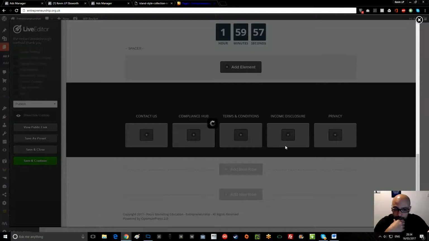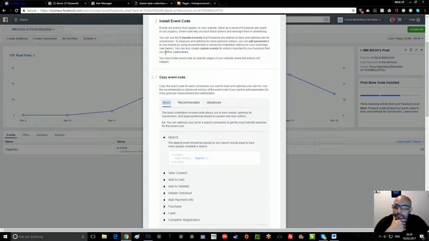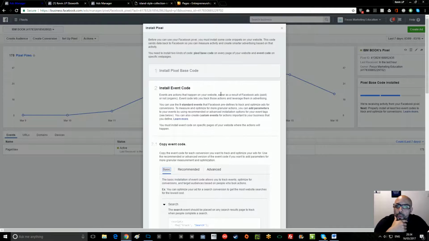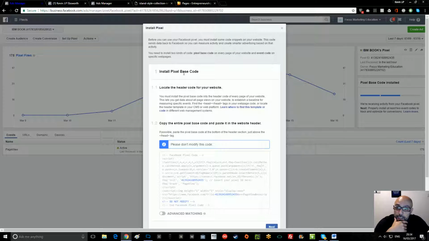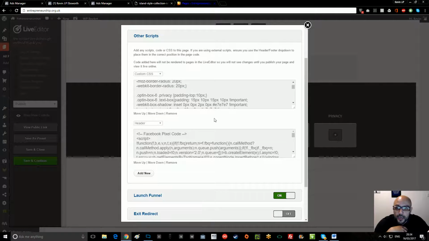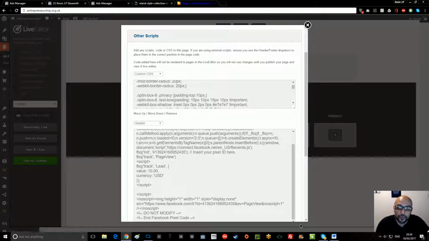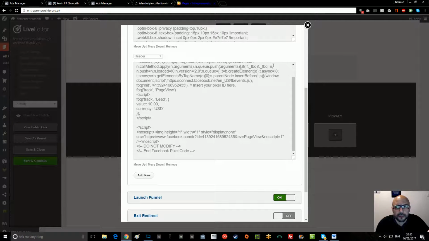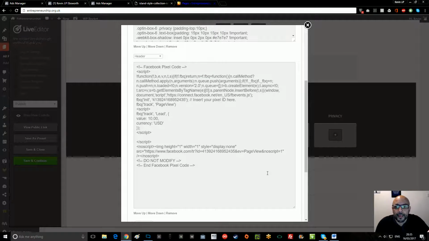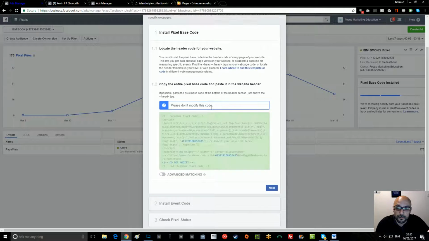So we're going to go to page settings, like we just did a minute ago, and on the ads manager here. When you put the pixel in, because you're going to do the same again to the thank you page, you go to other scripts and you put in the pixel code. Okay, so I'm going to stretch this out so you can see what I'm doing. Looks too complex, doesn't it? So basically copy and pasting the first code. This code you copied and pasted.